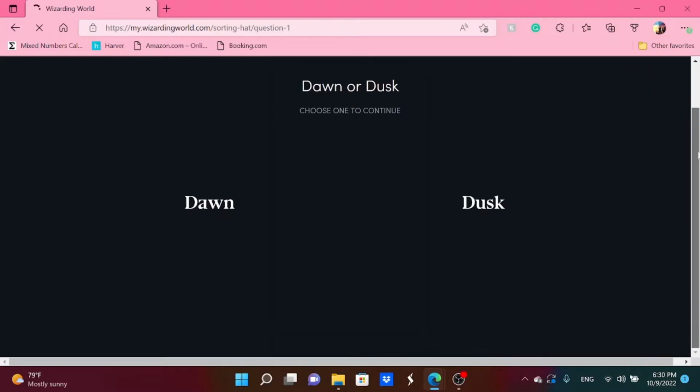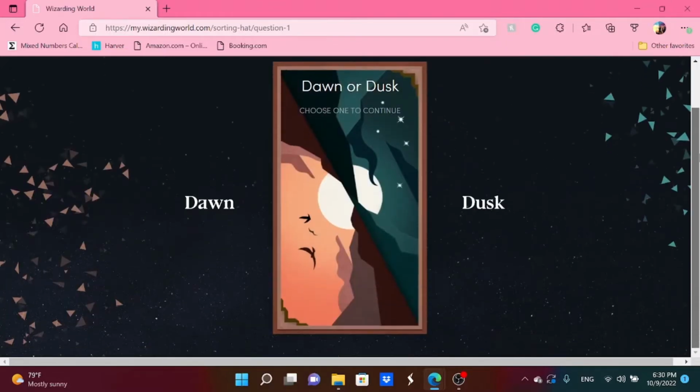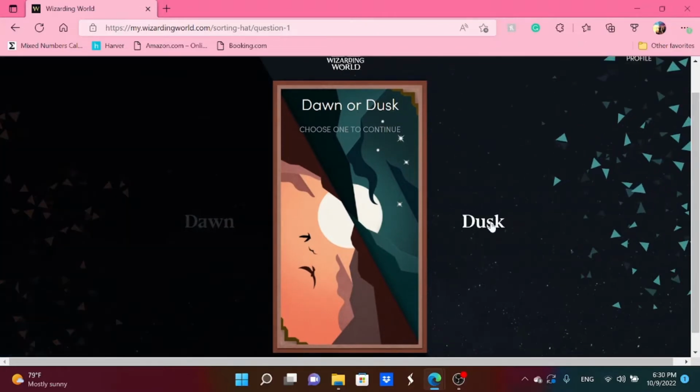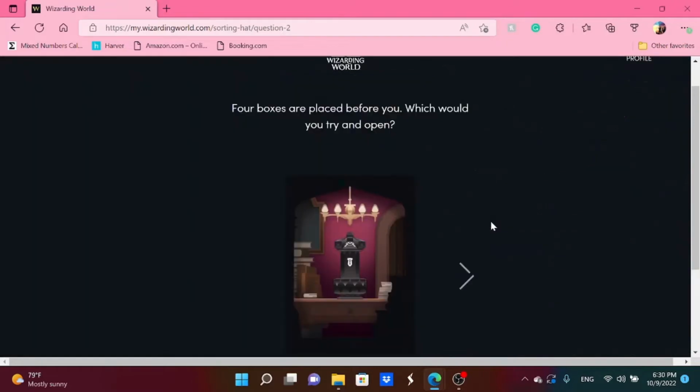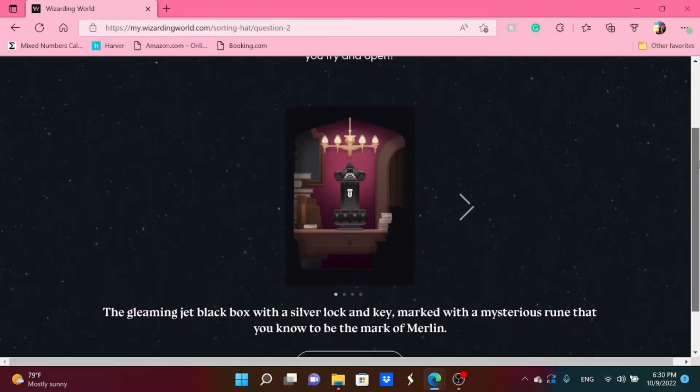Asking me dawn or dusk. Choose one. I'm going to have to choose nighttime. I am a night person, that's for sure. Yeah, 100%. Four boxes are placed before you. Which would you try and open?